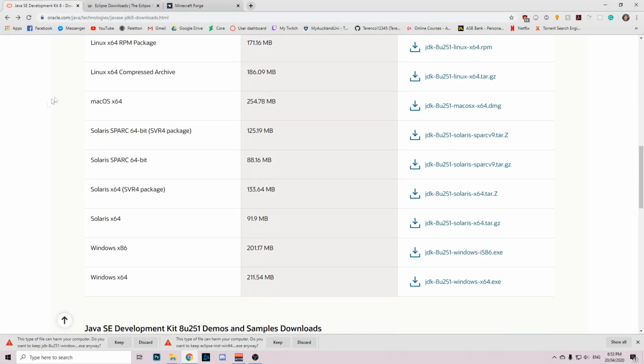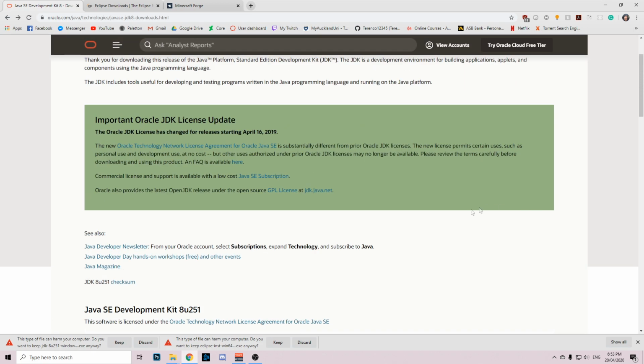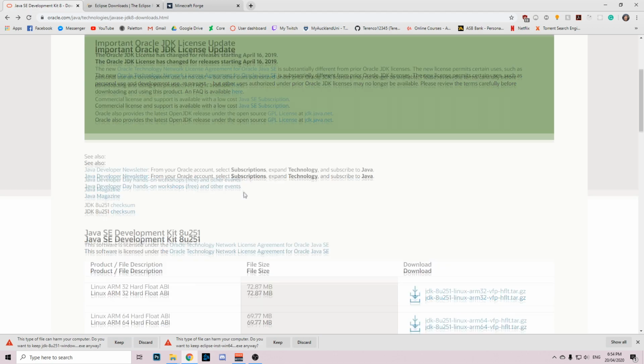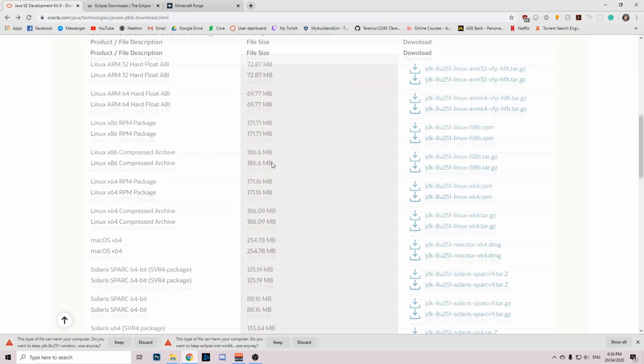Today we're going to make a Minecraft mod, or we're going to start making a Minecraft mod by setting up the development environment. The first thing you want to do is set up Java. The game is written in Java, so we're going to have to download Java. Specifically, we're going to download Java 8, or the development kit for Java 8.